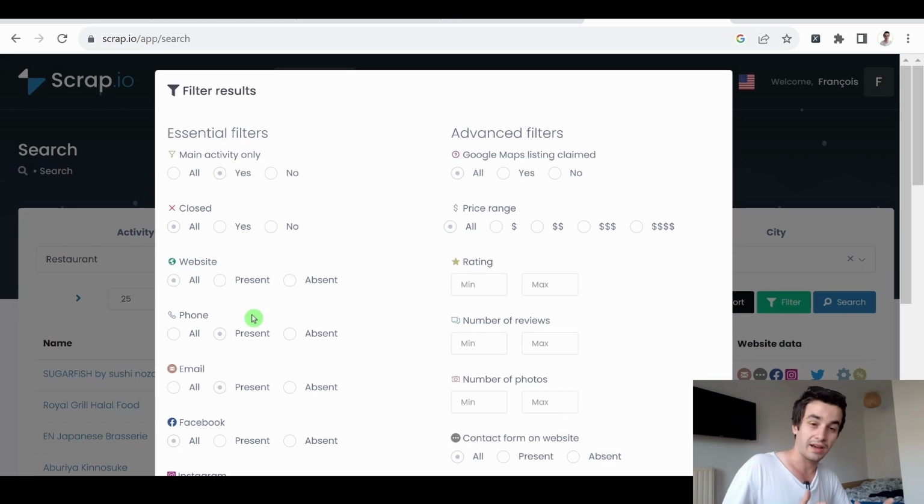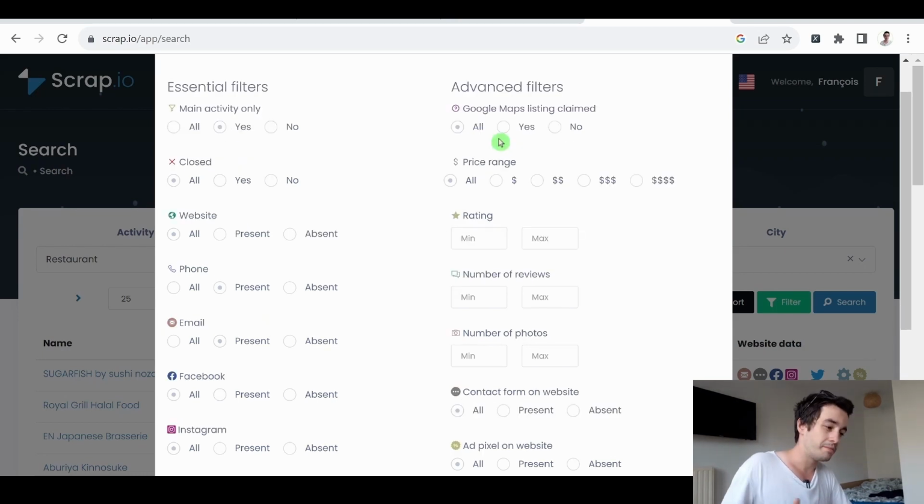Now, what about advanced filters? Google Maps listed claimed. It simply means that companies are aware that they are listed on Google Maps. In other words, they at least pay some attention to their SEO. They are willing to find opportunities to target a broader audience.